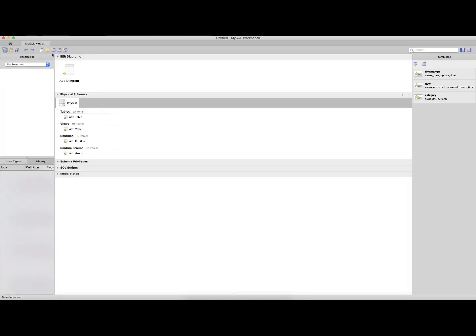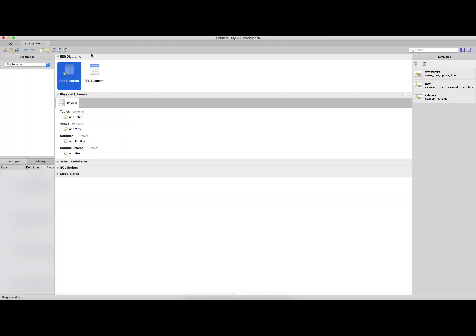This brings us to this interface that allows us to make data models. Now, the first thing we need to do is double click on Add Diagram, and you should see the following screen. If you do not see the following screen, feel free to close the EER diagram and double click on it and reopen it.